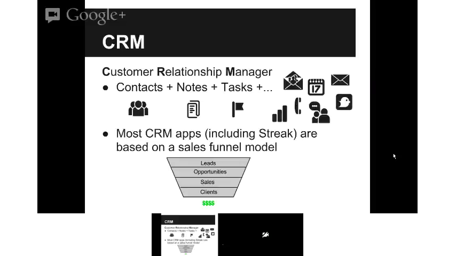CRM solutions range from very basic to very complex. One of the most common ones out there is Salesforce.com. A lot of people compare it to that. That's an enterprise grade CRM. What we're talking about today with Streak is more for the solopreneur, entrepreneur, small business.